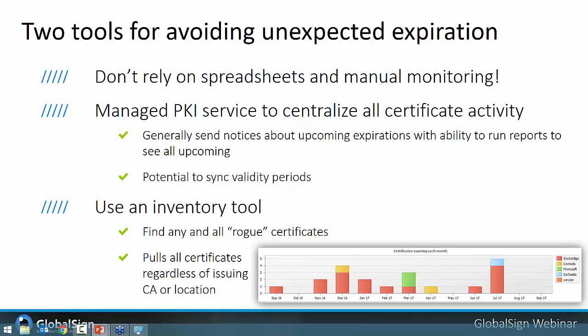There are a couple of tools we wanted to point out here for helping you avoid unexpected expirations. First, you don't want to rely on manual methods using Excel files if you have more than 50 or 100 certificates. Gartner has made this recommendation in the past, and we fully agree that spreadsheets are prone to error, loss, misuse, and not being kept up to date.